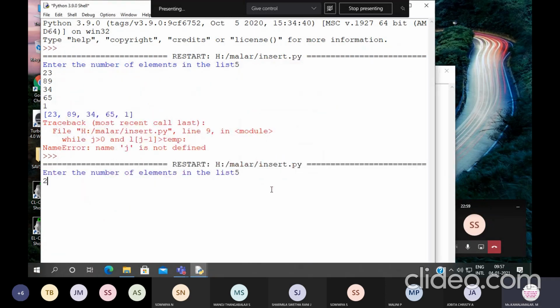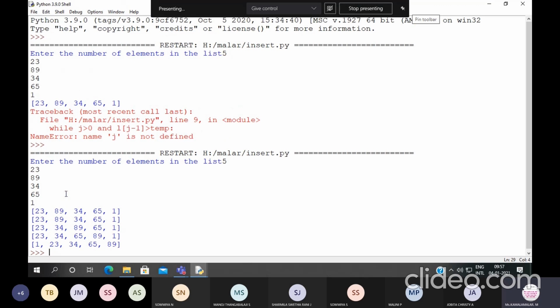So the output here is 23, 89, 34, 65 and 1. So see the output, I am getting the output correctly. In the first iteration, I am picking 89. So I am comparing with that of 23. Since 89 is greater than 23, at the end of the first iteration, I am getting the output as 23, 89. So at the second iteration, I am picking 34.